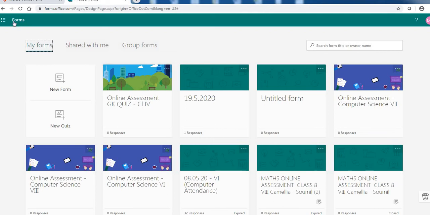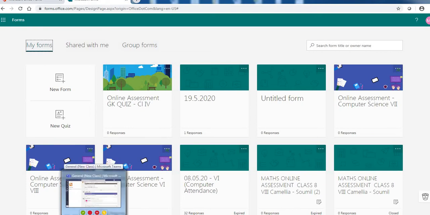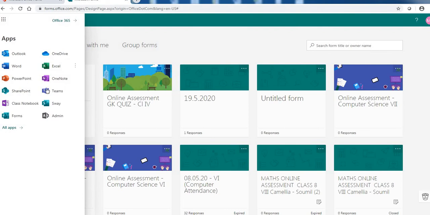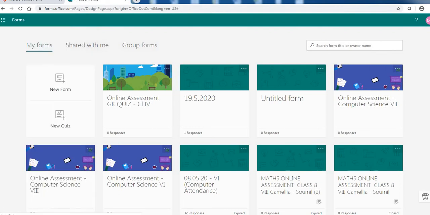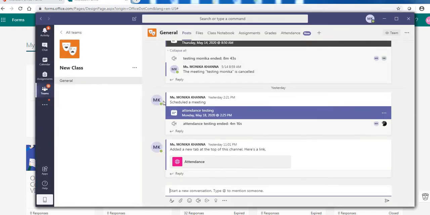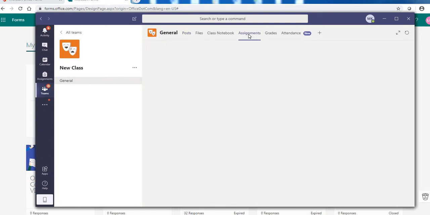To do that, you can either click your browser or your desktop application, or you can simply go from here as well. You click here and then you click on Teams. Fine. So both the ways we can go. So I am showing you this. From the desktop application, I have opened this class. I want to assign this task. So I click on assign. I'll click here on assignment.